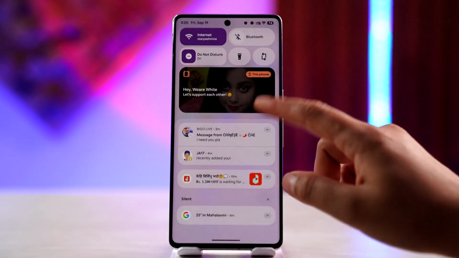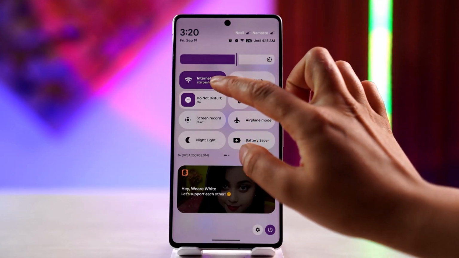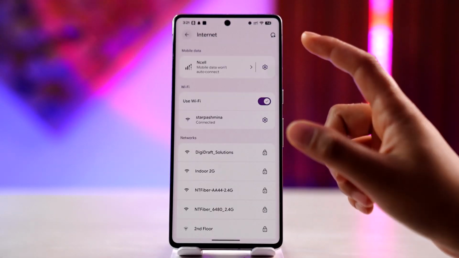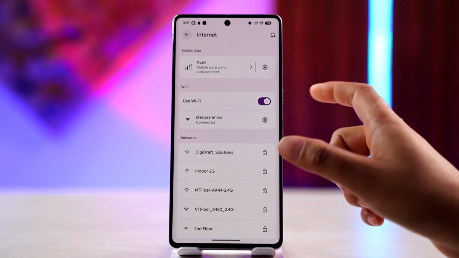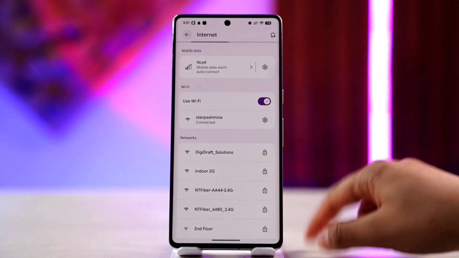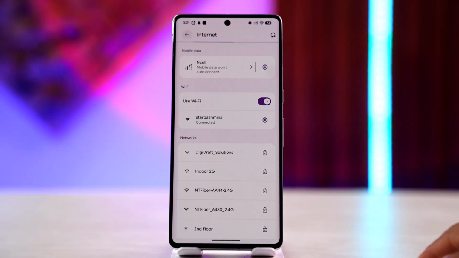So swipe down from the top of the page and then you want to long press the internet icon and it's going to take you to the settings, right? Over here, you could either go ahead and restart your mobile data or the Wi-Fi that you're connected to, and at the same time restart your modem or router. That is going to help you out as well.